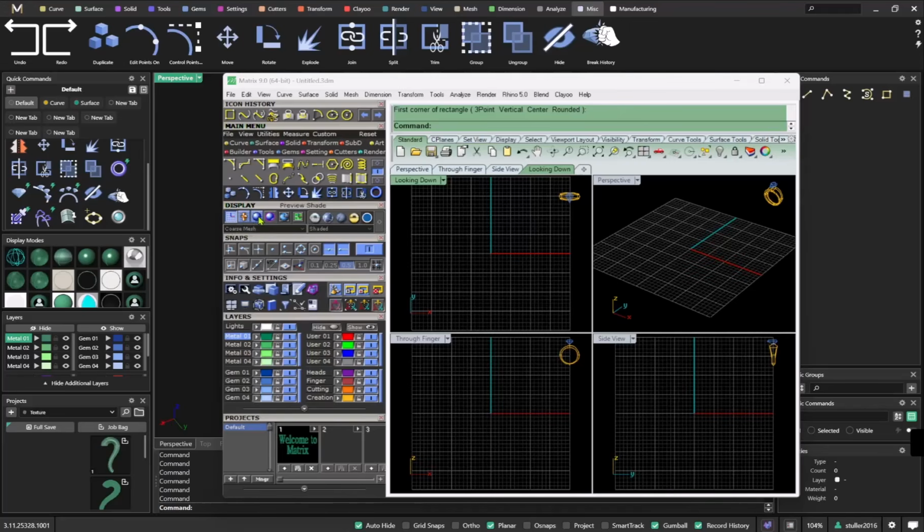These show cutters, show preview shade, and also shade selection. They work differently in Matrix Gold.